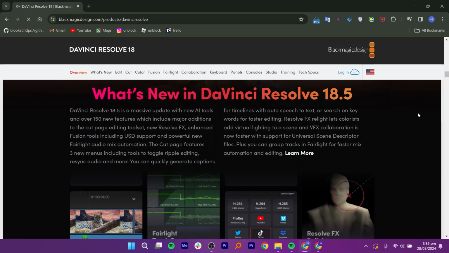DaVinci Resolve offers a proxy mode that allows you to work with lower resolution media during editing, reducing the strain on your system. Enable proxy mode in the project settings. Ensure that your graphics drivers are up to date. Visit the website of your graphics card manufacturer to download and install the latest drivers.